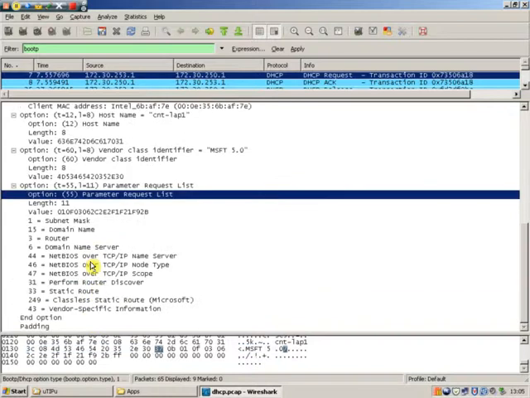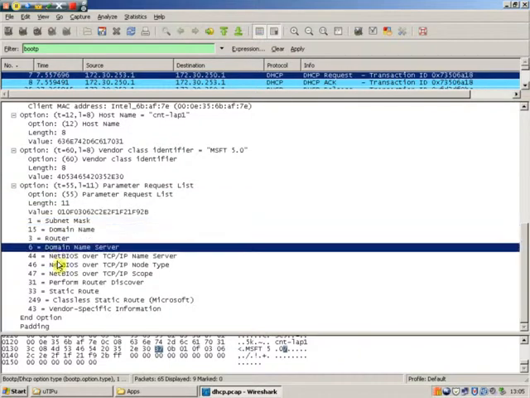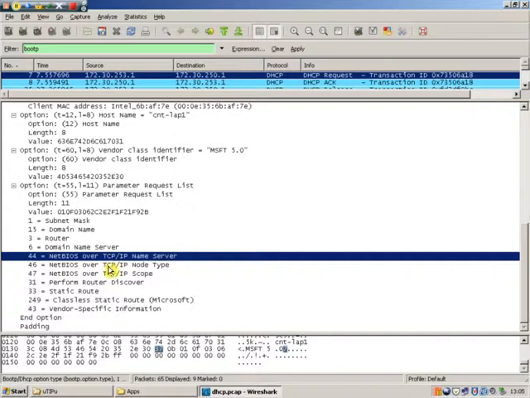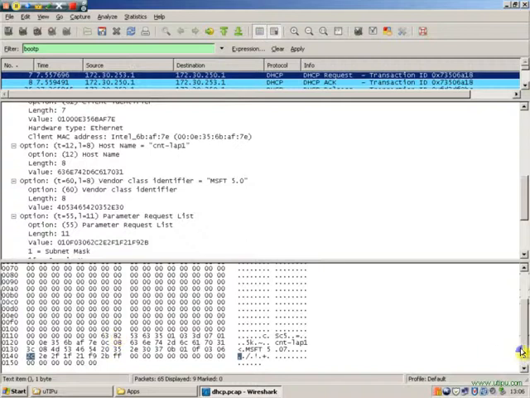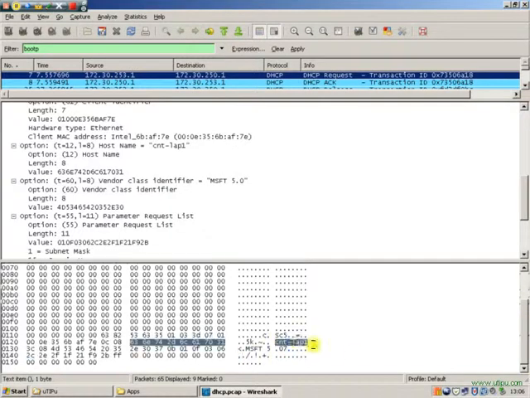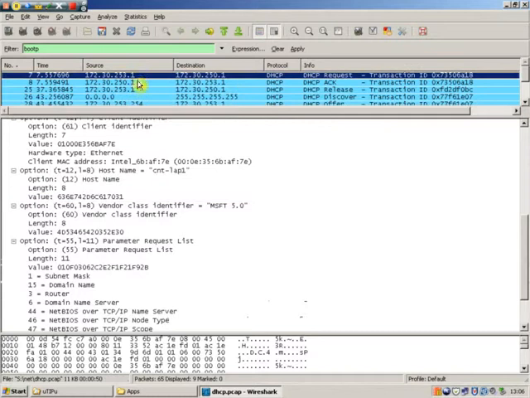Options again, parameter list. We're asking for specific information inside this. We're asking for the router name, the subnet mask, the domain name server, NetBIOS over TCP/IP, and so forth. So we're asking for quite a bit of information in our DHCP request. For reference, chaps, this down the bottom here is the binary data that was captured on the wire in hexadecimal format. You can often read fragments of it if you know what to look for. That was the client, that was the request for an IP address.